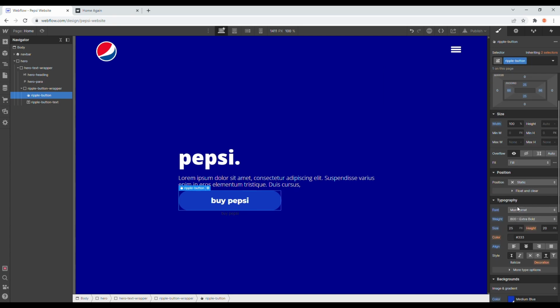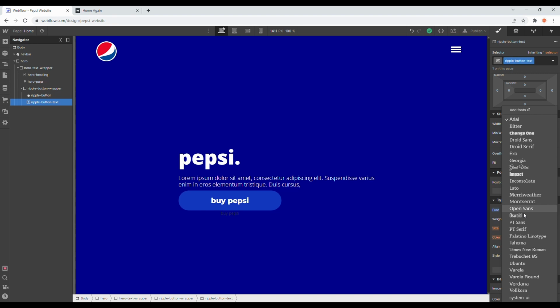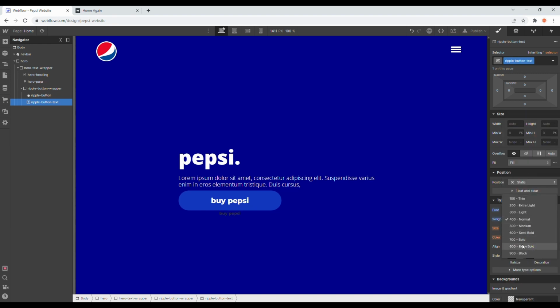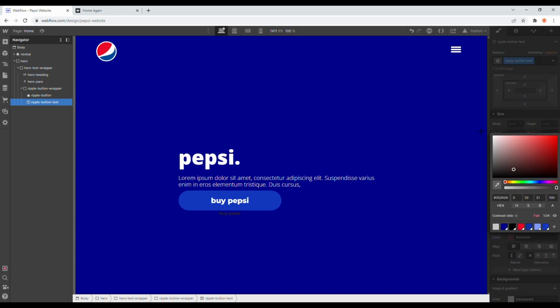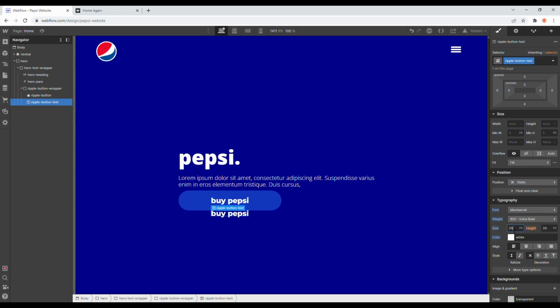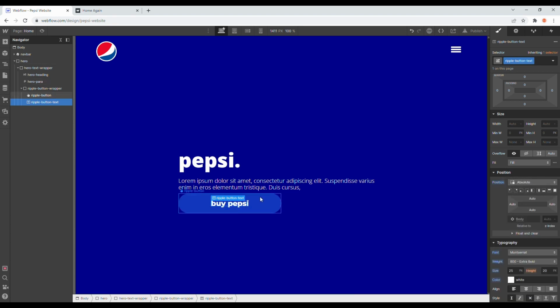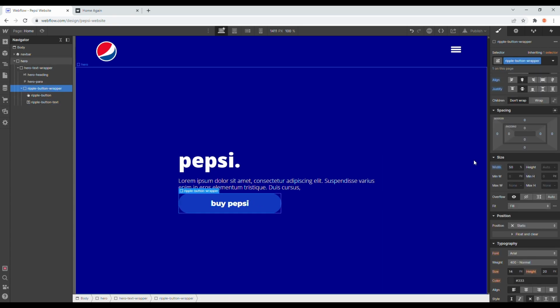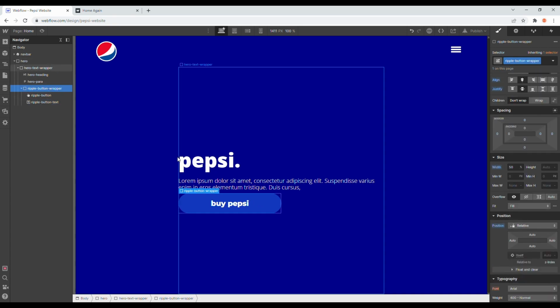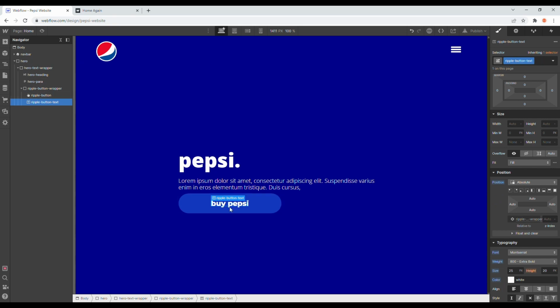In the ripple button we have Montserrat 800, 25 pixels. So I'm just going to do the same thing here. Montserrat 800, 25 pixels. It looks like the same thing. But what we're going to do next is position this absolutely, and then it gets positioned right on top of here. So the wrapper will be positioned relatively, and this ripple button text should be right over.